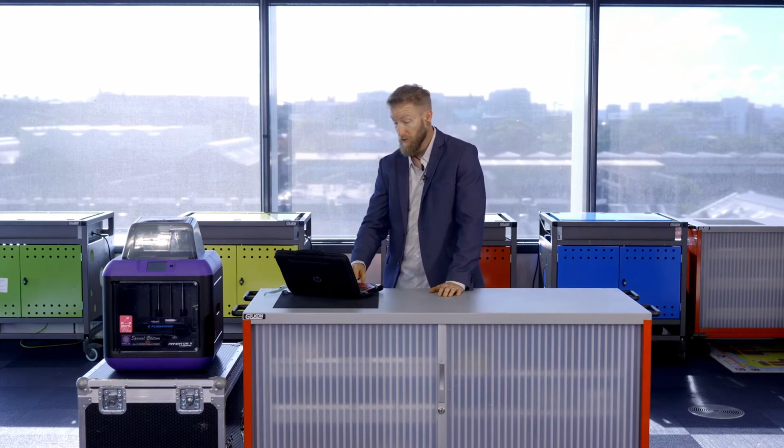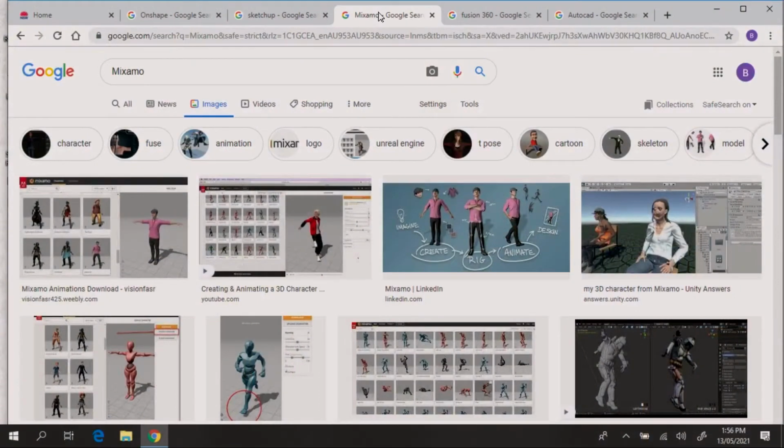Now, software for 3D design purposes is used broadly throughout many industries. Let's take a look at some of the tools that are used in industry and the reasons why some of these tools might be used. So the next tool that I'm going to show you is called Mixamo. Now, Mixamo is if you're going to design something in 3D for something like gaming. So if you're going to rig a video game character, you would choose a tool like Mixamo.